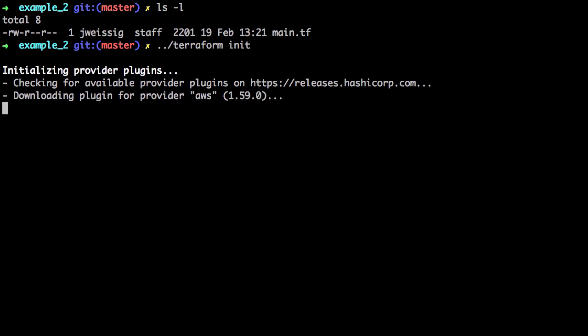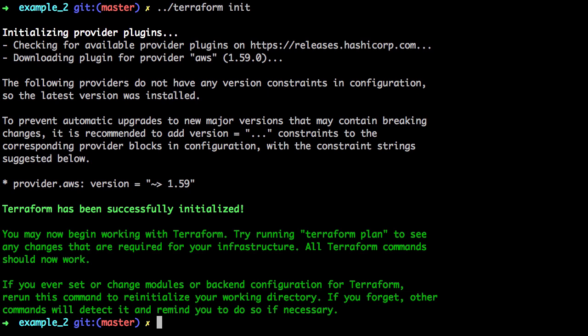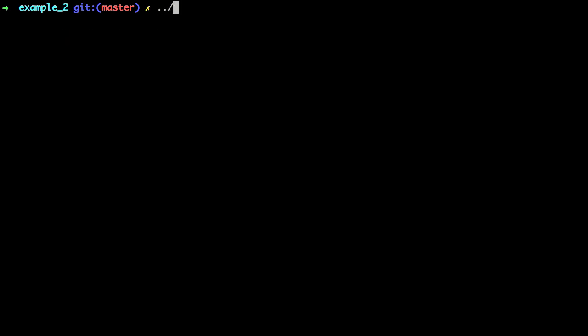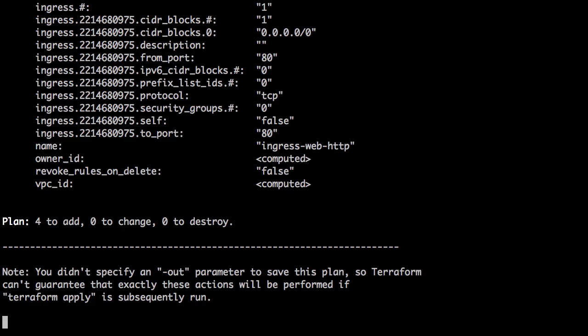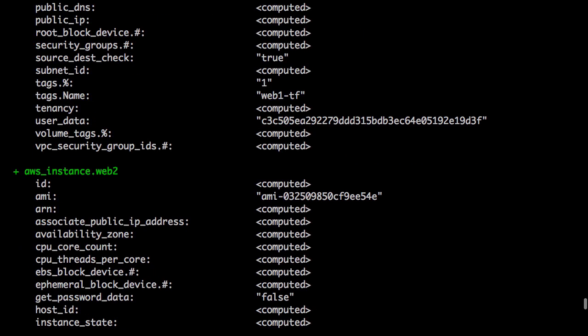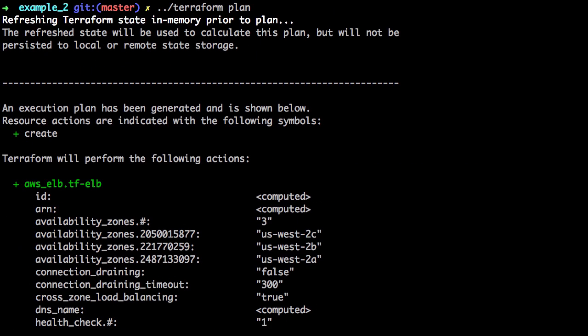All right, let's run Terraform init to download that AWS provider dependency again. Just takes a second. Then let's run Terraform plan to generate a report of what Terraform thinks needs to happen, and we'll walk through it. So as you can see, we're going to create a bunch of stuff. One example is our load balancer.